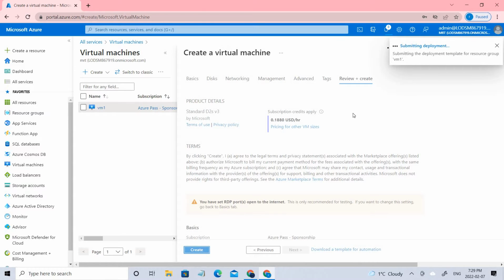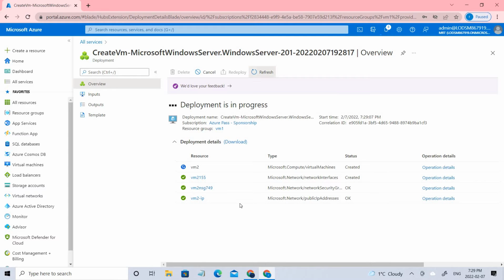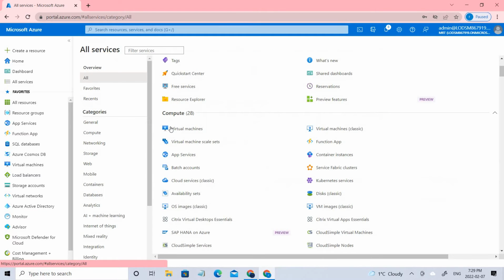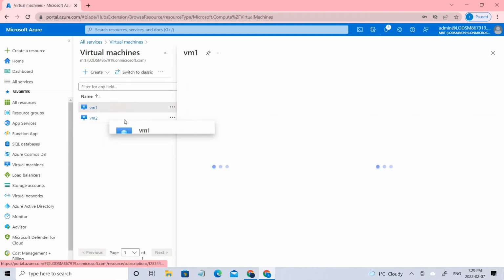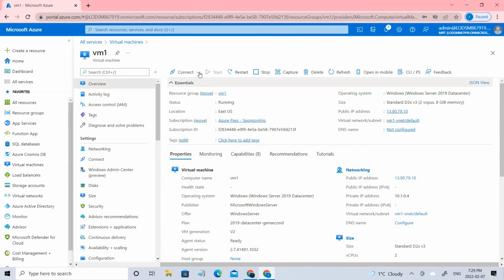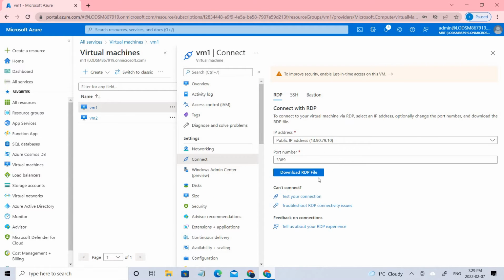Let's wait for a few seconds. Try to refresh in between so that we can see the process. Meanwhile, let's go to the virtual machines. You can see VM2 is being created, whereas VM1 is running. Let's go ahead and connect to VM1 through RDP. Download this file.